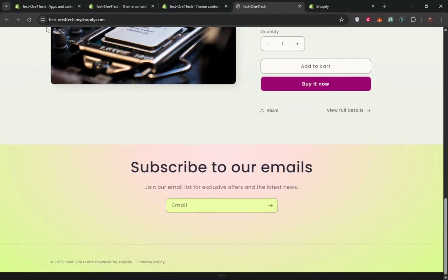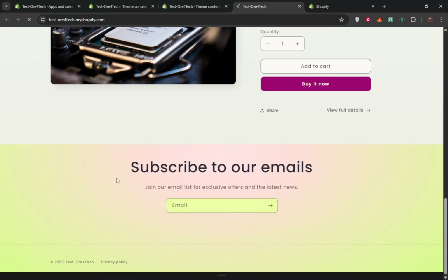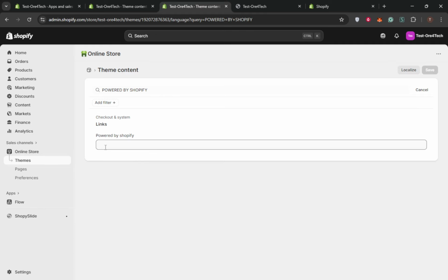If you ever change your mind, you can return to the same fields and re-enter your preferred text. And if you still see the wording after saving, try a hard refresh of your browser or clear your cache to load the latest version of your storefront. That's it. With just a few clicks in the default theme content editor, you've removed the Powered by Shopify line from your Sense theme footer, keeping your brand front and center without any code.